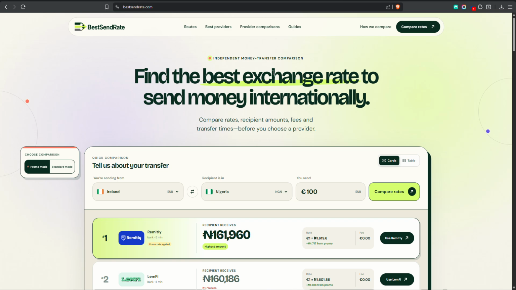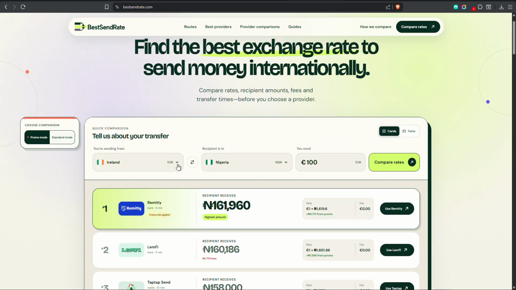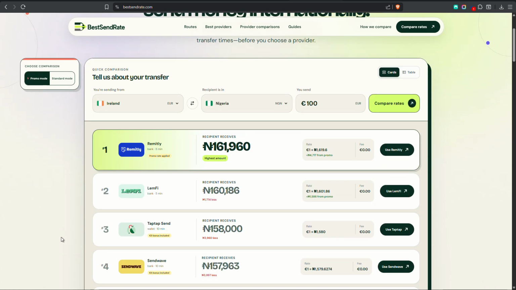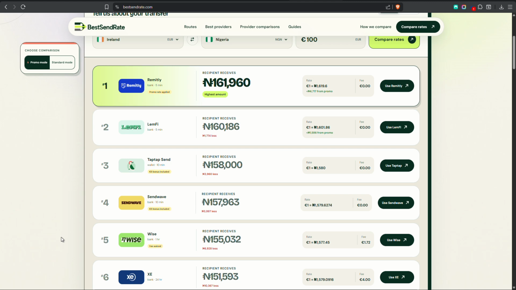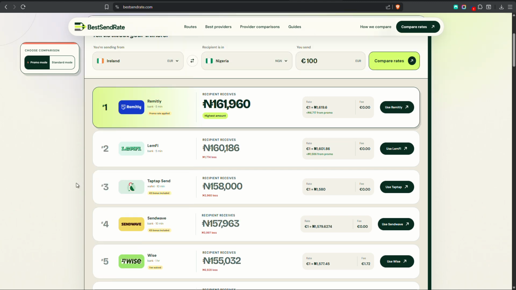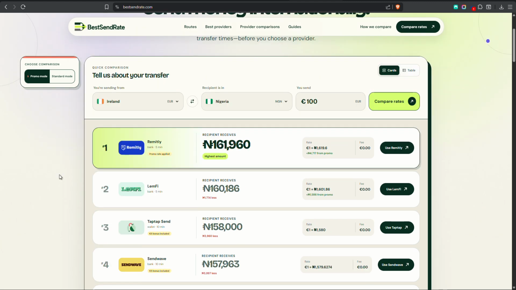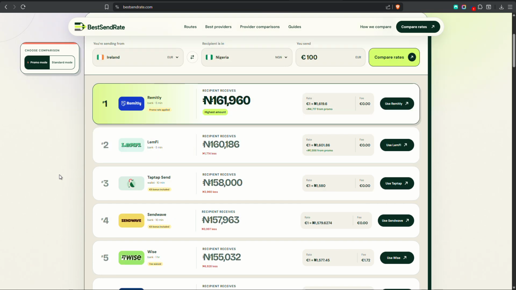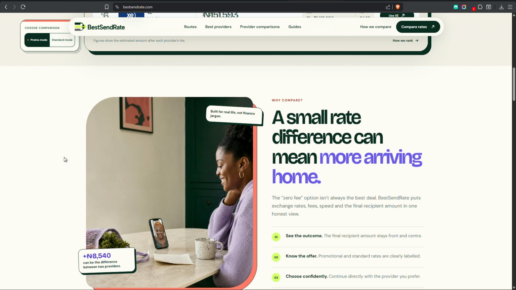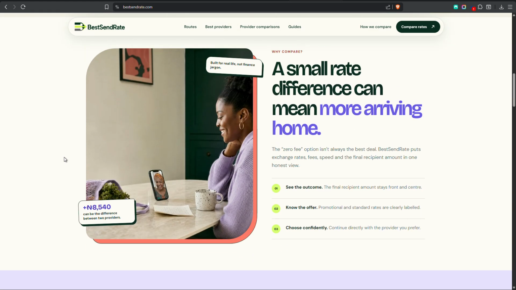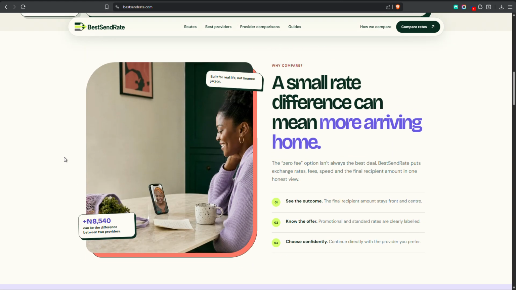A comparison engine that can basically use all the modern providers and compare all the modern providers. So I live in Ireland and I send money a lot back to my home country, which is Nigeria. And the biggest problem I face is I don't really always know the best platform to use to send money home. So that's why I built this platform with ChatGPT.